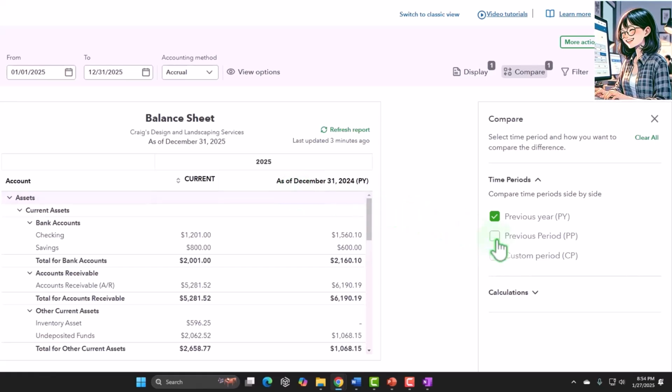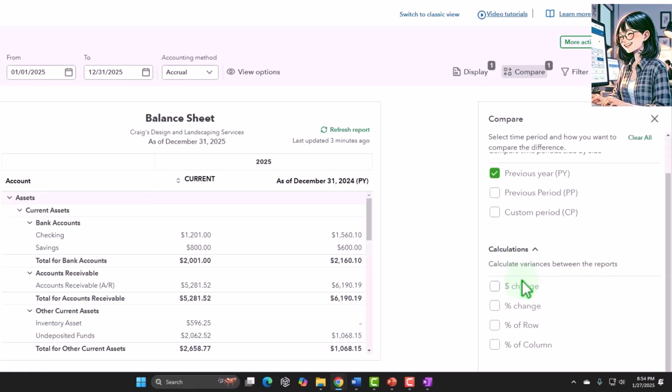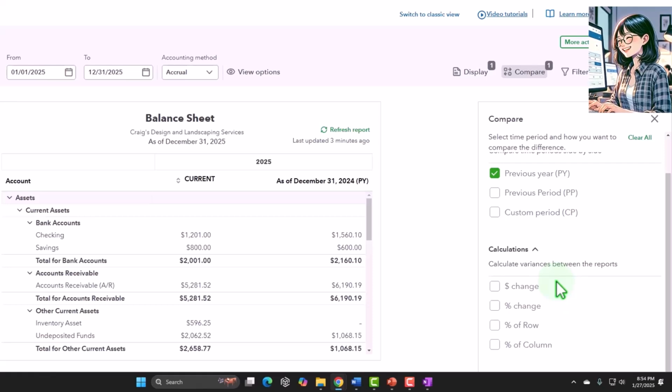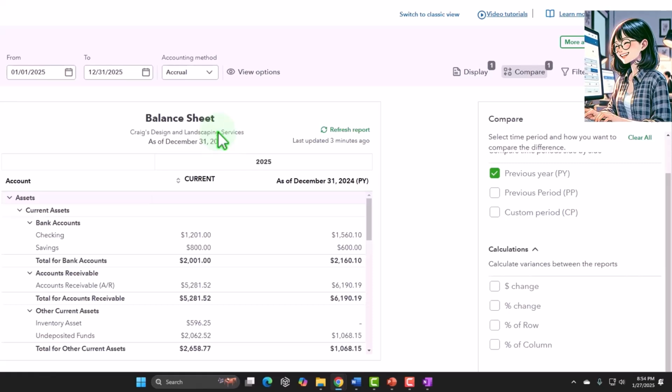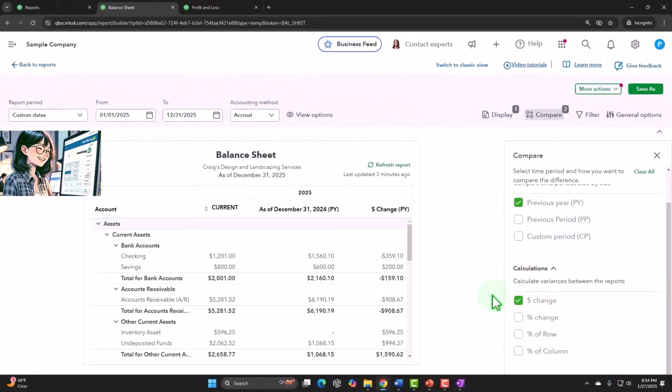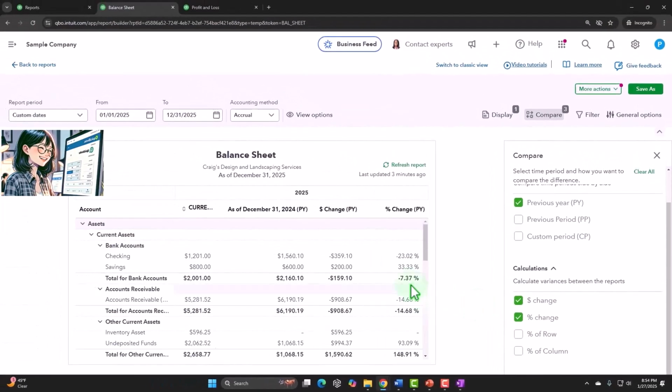I can choose the previous period, which will be similar. We'll talk more about that in future presentations. And then I have a custom period, and then we could calculate the variance. Now notice the first method that I used, if I had a 3-year comparison, then of course I couldn't really subtract the two. But if I'm comparing just 2 periods, like last year and this year, or last month and this month, last quarter and this quarter, then I can look at the dollar change, and then I can look at the percentage change.